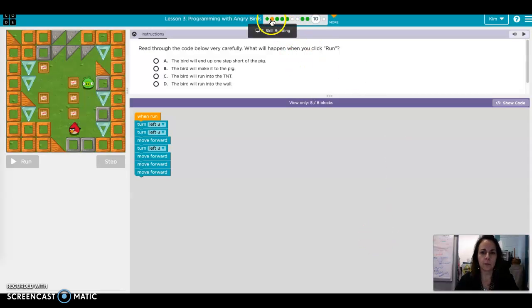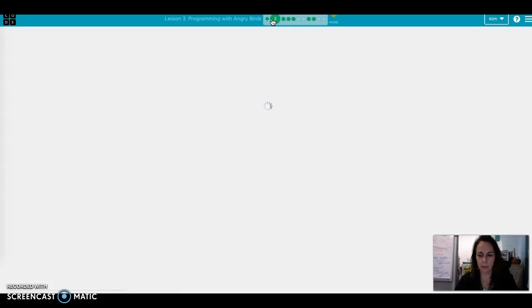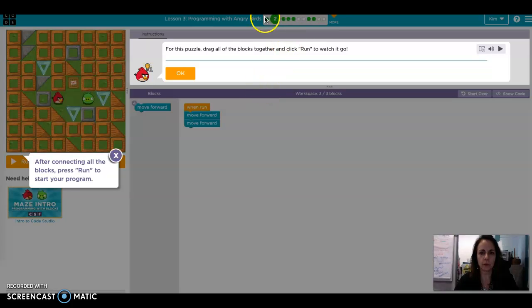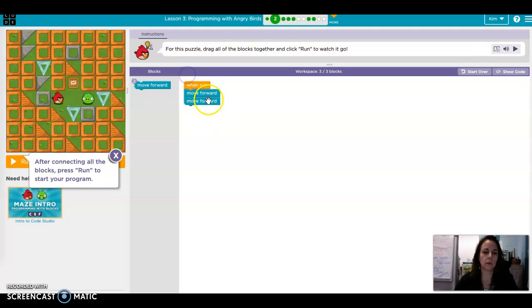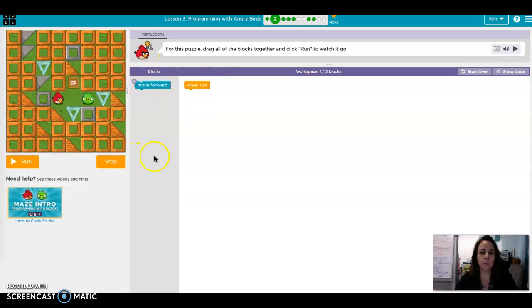Now I've gone through some of the lessons already, but I'm going to start right back at the beginning here. And you can move through your different lessons up here and it'll show you which ones that you've completed with the green. All right, so for this puzzle, we're going to drag all the blocks together to click run and watch it go.